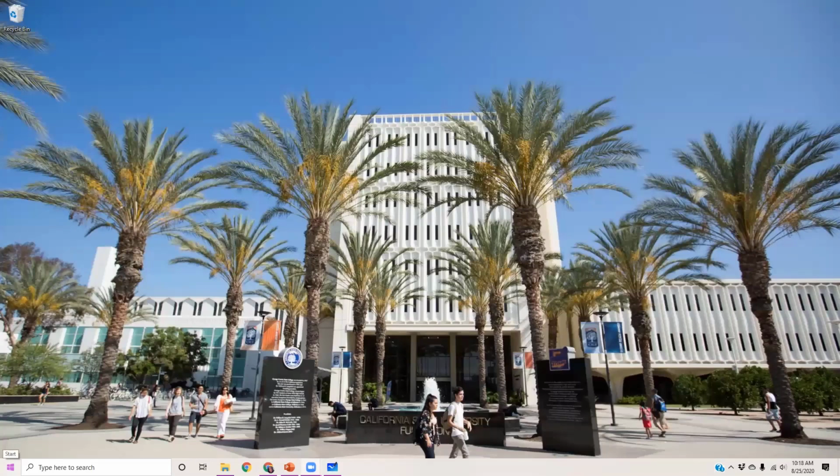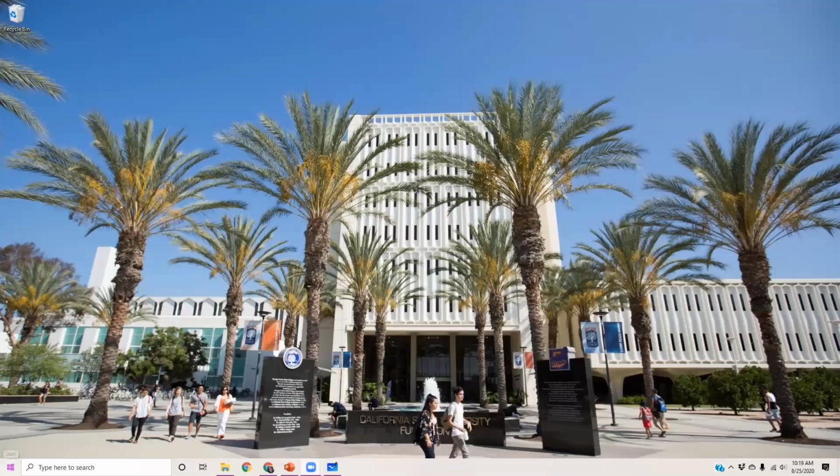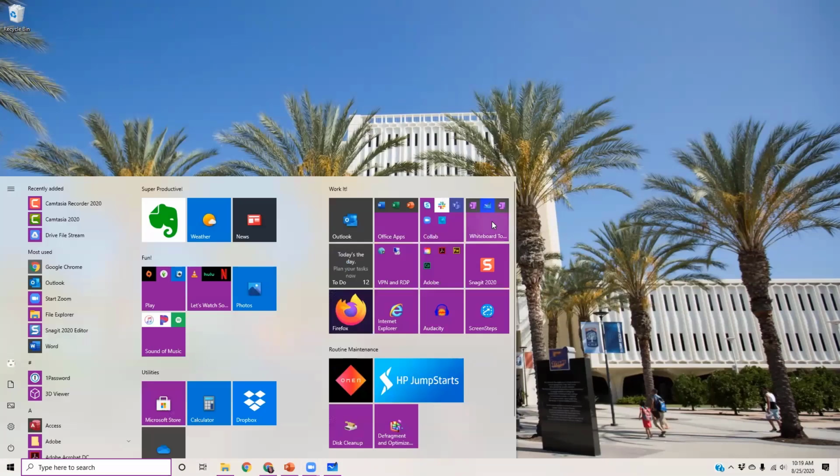So the next whiteboard app that we're going to look at is OneNote. So again, you can do share screen and then either share your entire screen. You can share just OneNote if you have it open already. Or of course, as with Whiteboard, you could also do it on the iPhone or iPad if that's easier for you. So I'm going to go here again to my Whiteboard tools.